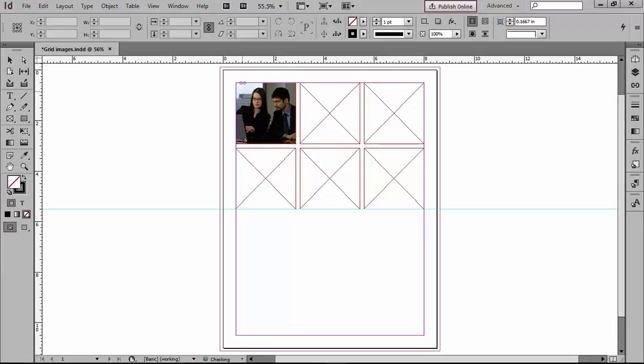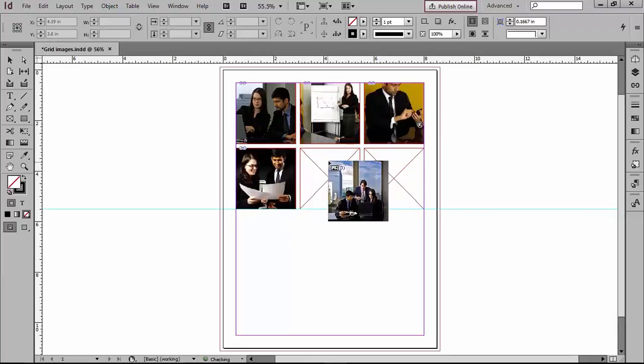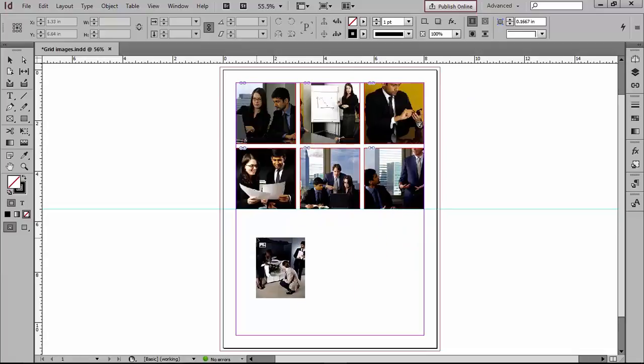I'll put this one here. This next one I don't think I really want, so I'll press my escape key, and that sort of throws it out of the mix. And then I'll place the next image, and I think that's it. I'll just keep on going. And I have one left over down here, but I didn't make a frame for it.